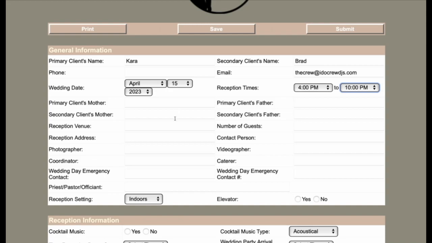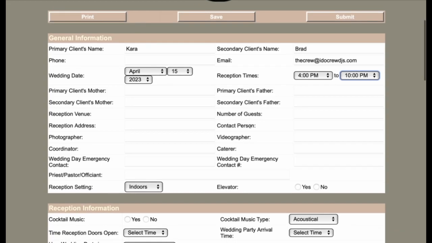Same thing for the spouse, the soon-to-be spouses, mother and father. Venue, number of guests, just something approximate that gives us a little idea for sound, any extra speakers or anything like that. But again, all of our pricing is just one price. So if we deem that we need to add a speaker, there's no extra cost to you.